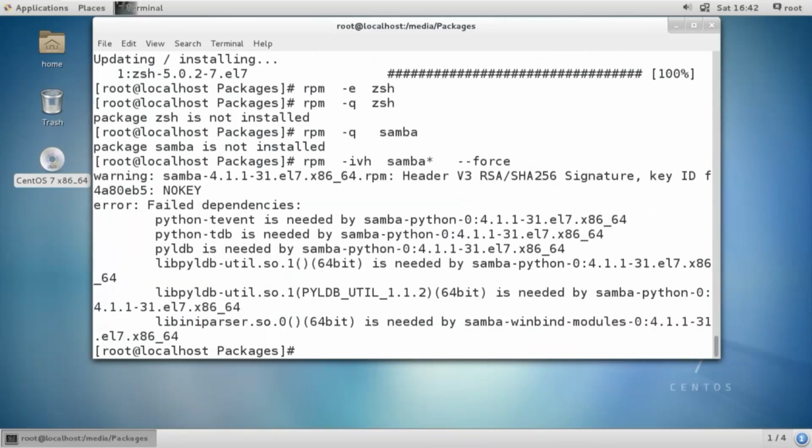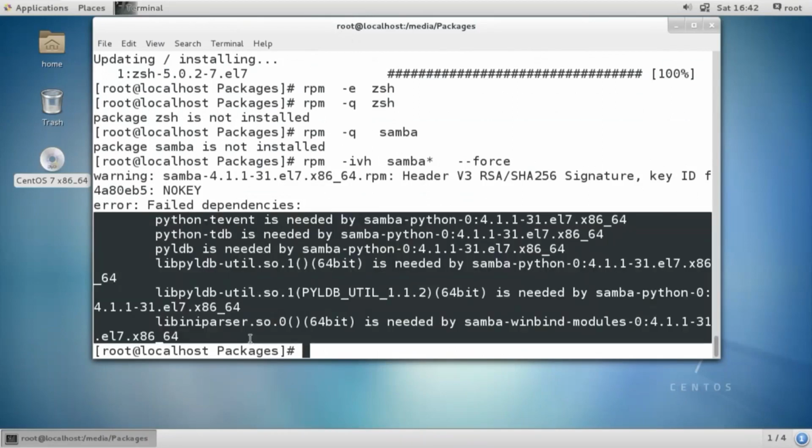Why? For ZHS, there was no dependency required. Dependency means supporting application was not required, so it installed. But when you try to install the Samba application, these are the dependencies. Unless you install these dependencies, you cannot install the Samba application with RPM. So first we have to install all these dependencies, and after that, we have to install the Samba application. Sometimes when you try to install one dependency, it will show another dependency, so it takes a lot of time.